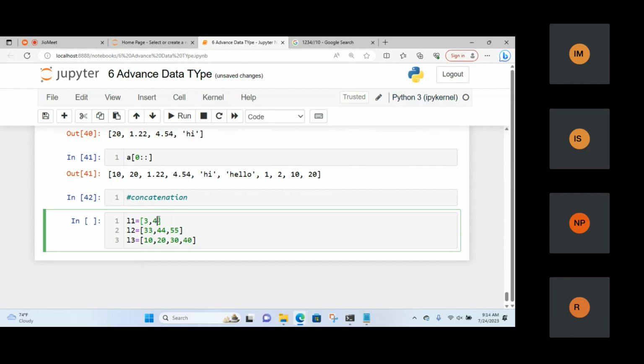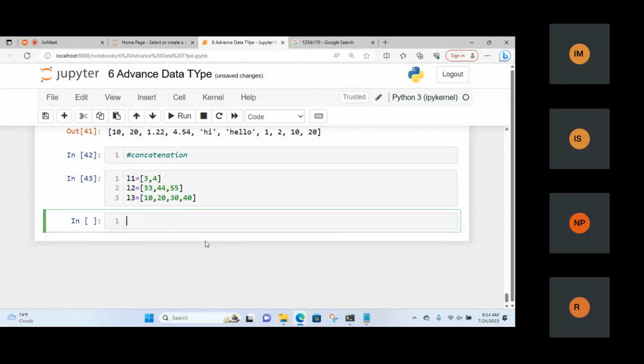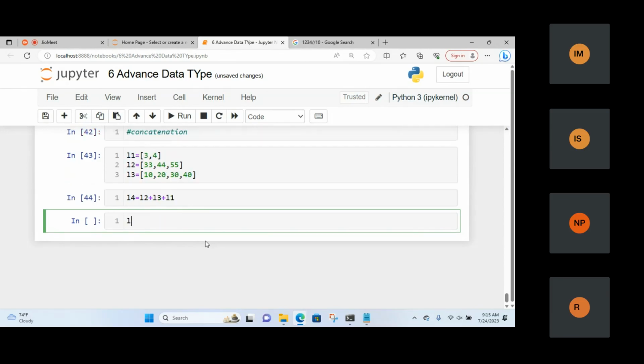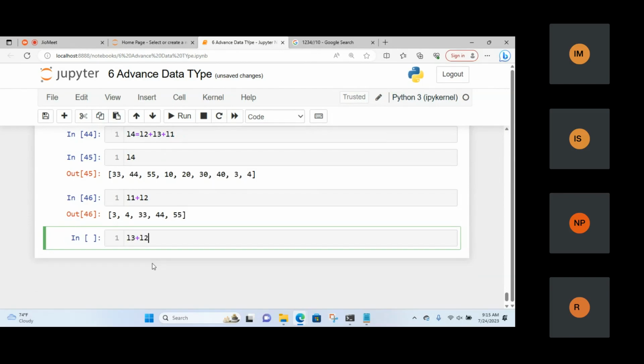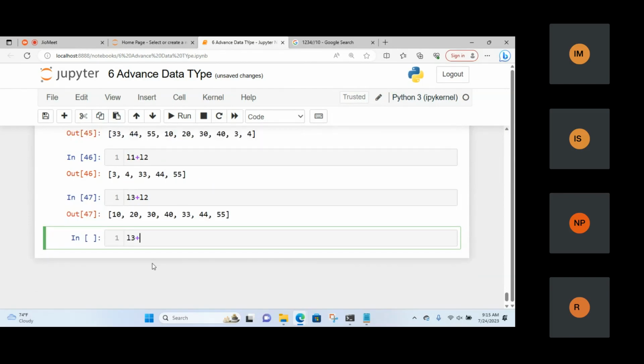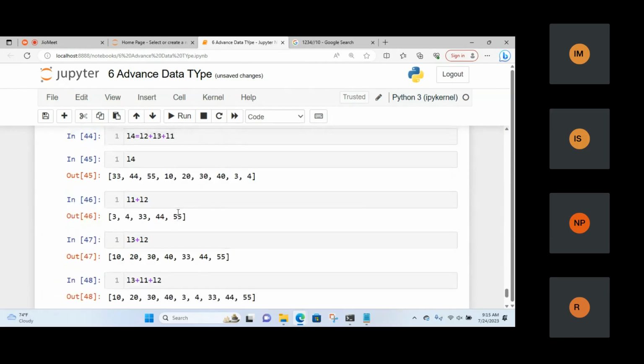Okay, so here you can see in one, 2 elements are there, in one 3 elements are there, in one 4 elements are there. Now I want to join it as one variable, so I'll write L4 equals whatever you want. For example, first I want L2, and then I want L3, and then I want L1, like this. So you can see in this particular format all the values are going to be stored. Or else you can write L1 plus L2 also, or else you can write L3 plus L2 also, or else you can write L3 plus L1 plus L2, any combination you can print. So it will join those particular values.